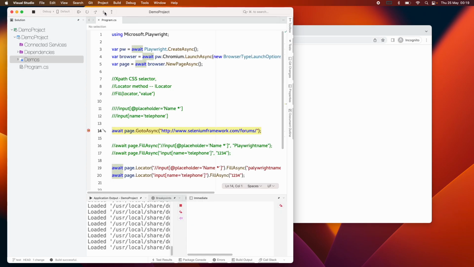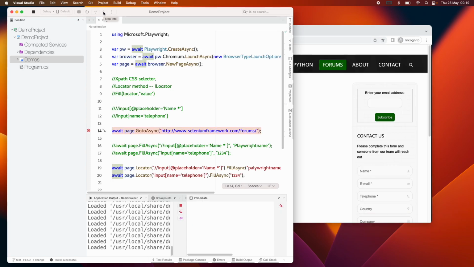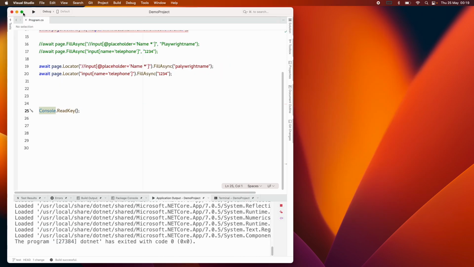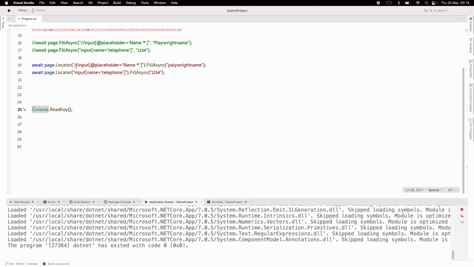Okay, let me press F10. Yeah, the site gets loaded now. Then F10. Yeah, it entered Playwright name. Then F10. Yeah, 1234 it entered. It's successfully working now. Let's stop the debug. Now we will see another option here.